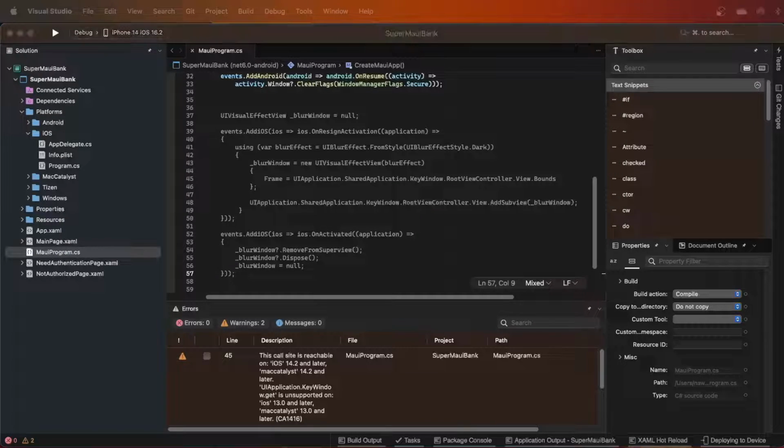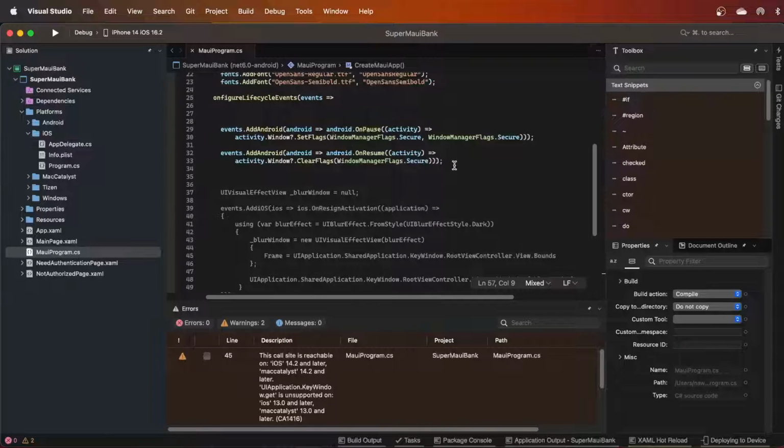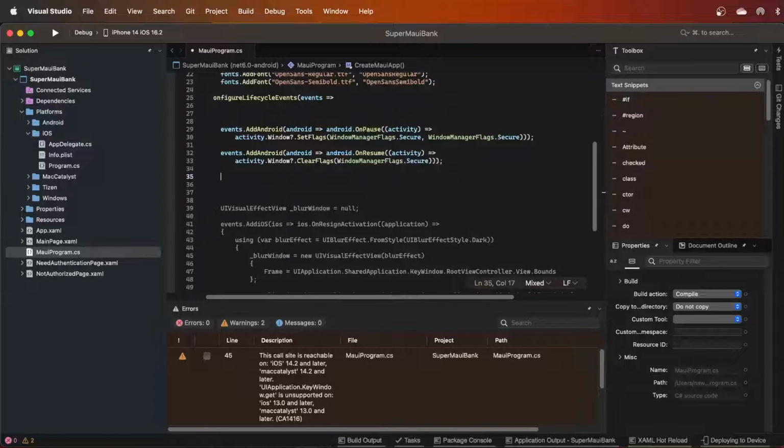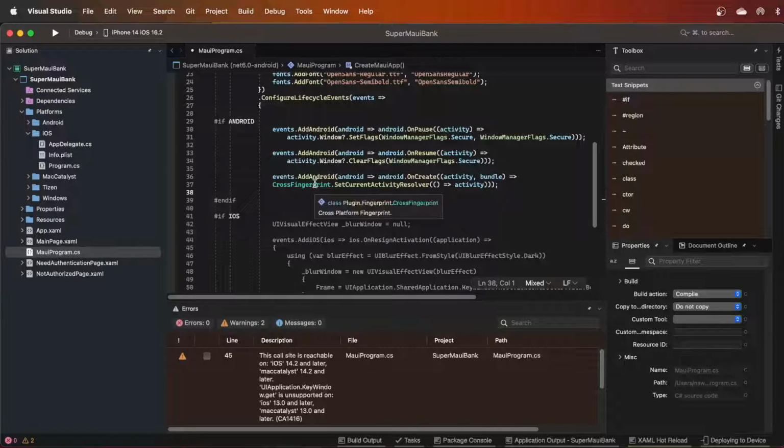Now an additional thing that you will need to do on Android: if you go back to our lifecycle events, you need to add this to the on create event as well. So you will need to specify that whenever the activity is created on Android, I am going to use cross-platform fingerprint reader, and you are going to set the current activity resolver to the current activity.